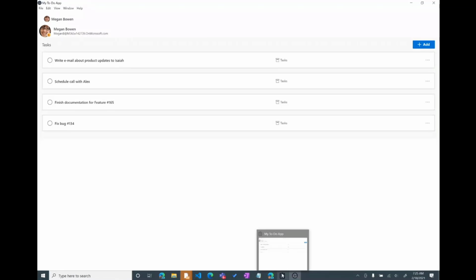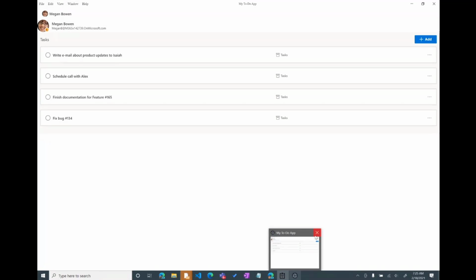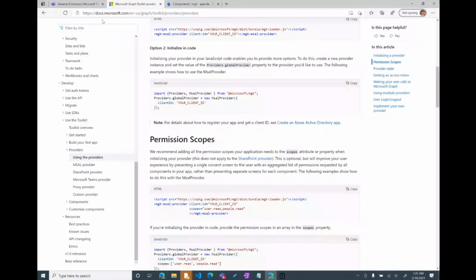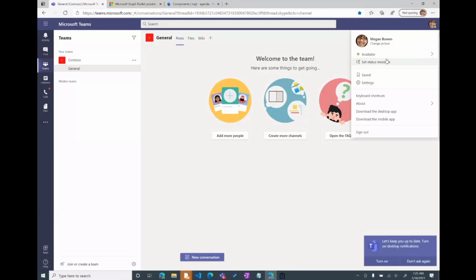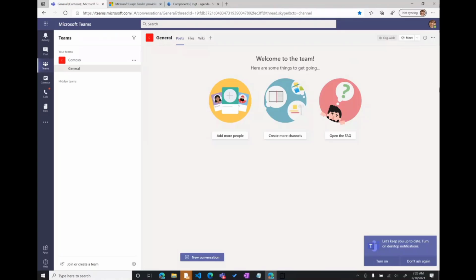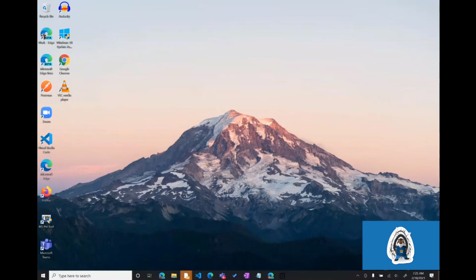I also built the same app again before this. It basically does the same thing that we saw earlier, except it has one hidden feature that I'm really excited to show you. So right now, Megan is available on Teams, right? She's just doing her work at her normal pace. She has this beautiful wallpaper of Mount Rainier.